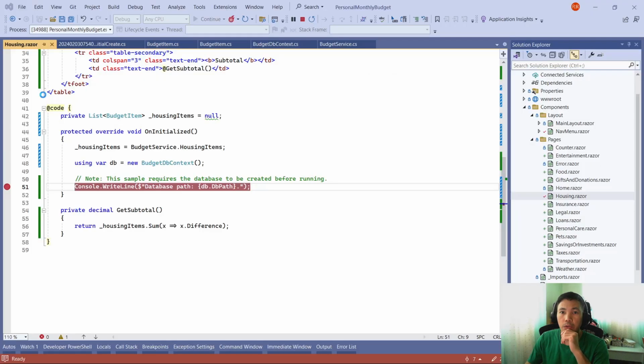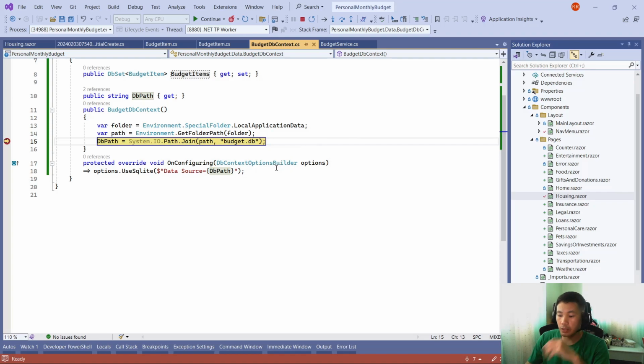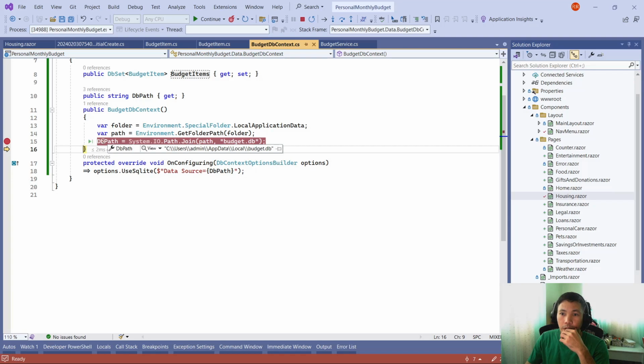We have navigate to housing. Now actually we can just go through here. DB path would be, okay, it's an app data budget DB. The problem would be that we could not package this application including this database because it's on a separate location. So yeah, we'll work on that later maybe.